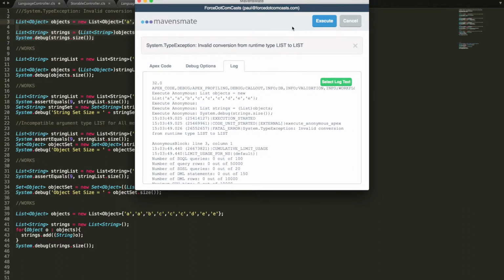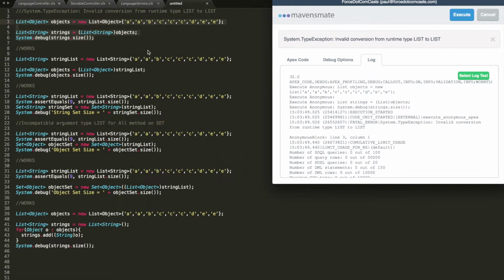And so this is a strange error. We know that string does inherit from object, but for some reason we can't convert a list of objects, or a collection of objects, into a collection of strings. So we'll bear that in mind, and we'll come back to that in a minute or two.